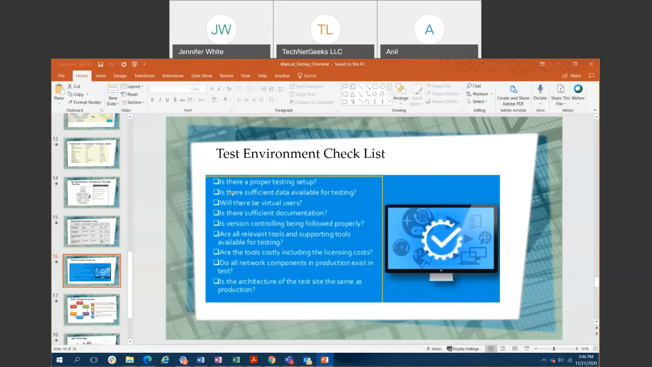For example, this is an example checklist. It says, is there a proper testing setup? That means you have a console, you have access to the system, your login IDs work. Is there sufficient data available for testing? Do you have the test cases, test plans, and test scenarios? Will there be virtual users? Do you have IDs to log into a system to test this out?